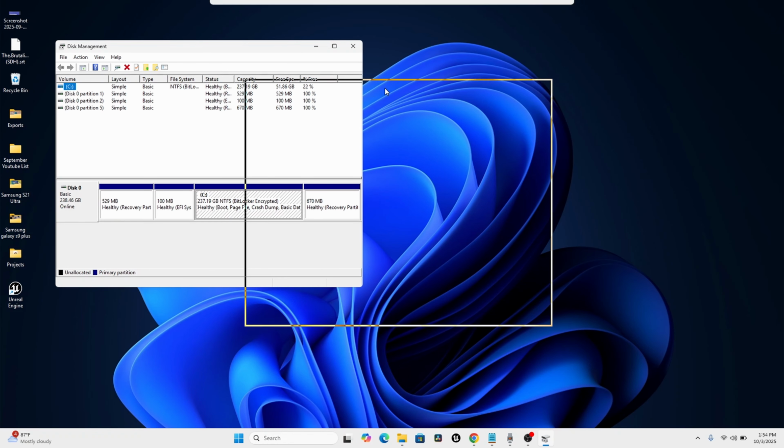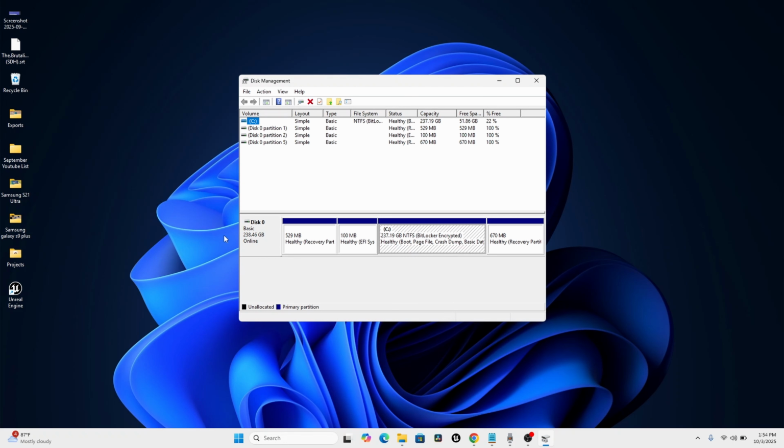So after that, this window will pop up and you can see over here we have disk 0, and then over here we have our C drive. So we are going to be creating a different partition from this C drive. So right click on this and select shrink volume. After you do that, it's going to be calculating the available storage or space on your C drive.